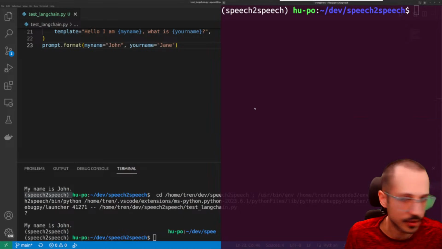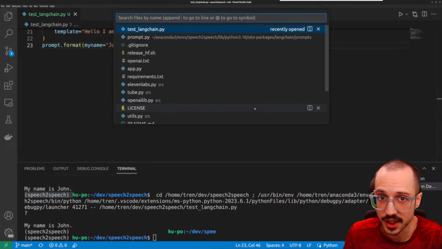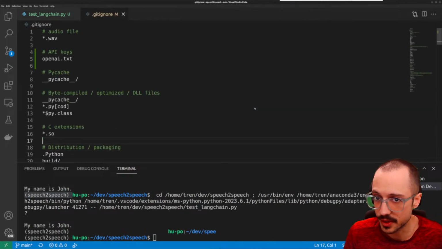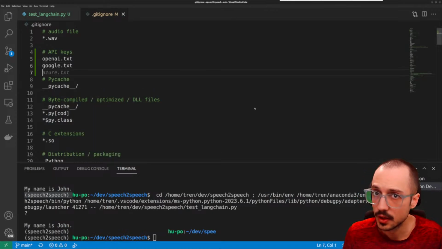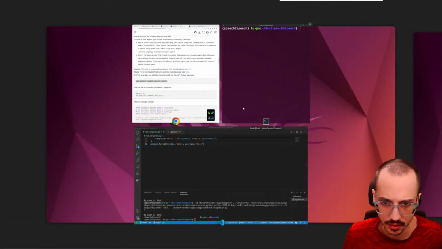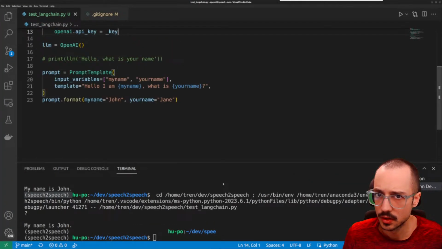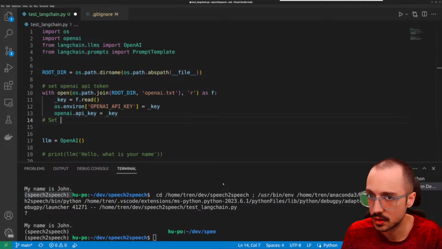And we're going to have to go into our git ignore and also add it in there. So we're going to add google.txt. And then let's go into our LangChain. And we're going to set the Google key.